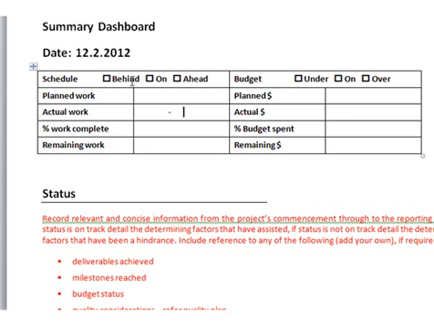Okay, up here you'll see a schedule area and also a budget area. So if you remember back to our lessons, we covered earned value management. This is looking at earned value management but just a little bit differently. So we're looking at, is the schedule okay, is the budget okay?